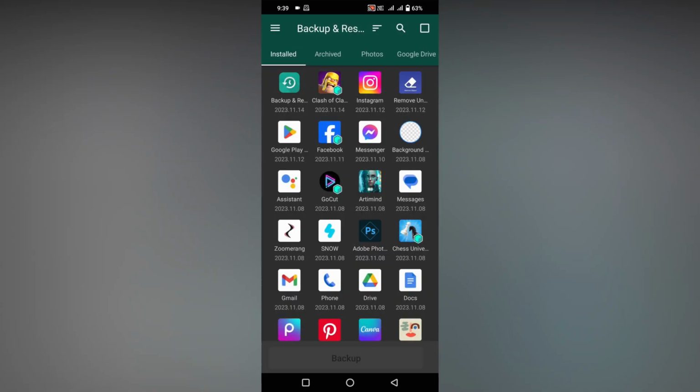There is also a night mode option here to use this application, and this is a very useful application to back up a lot of multiple apps at one time.